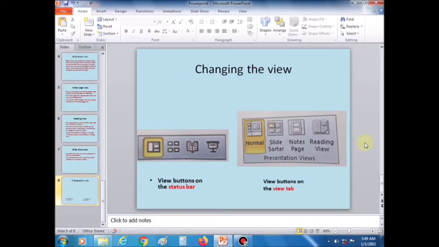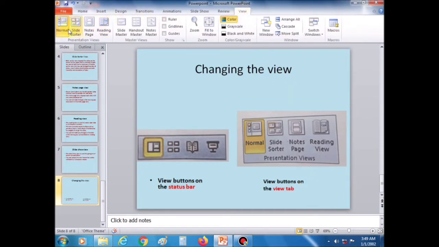You can change the view by any of these steps. Click the required view button on the bottom right side of the status bar of the PowerPoint window. Now you can change the view from here also. View tab: click the View tab, then click the desired view button in the Presentation Views group.